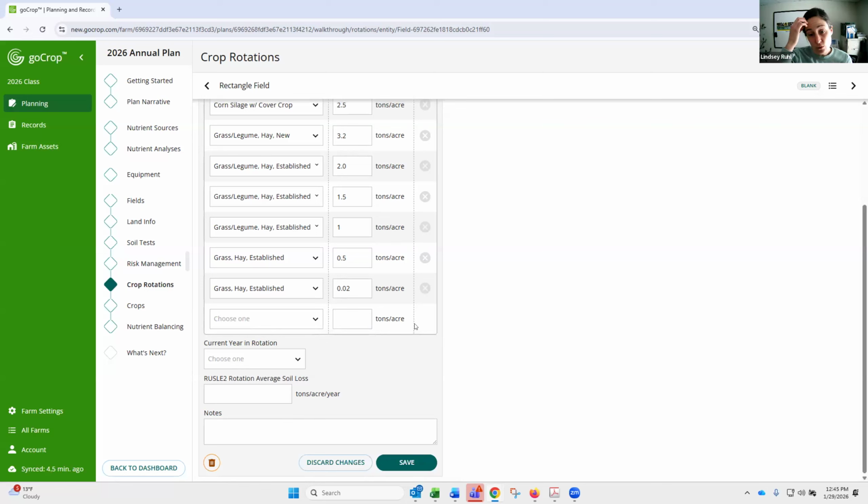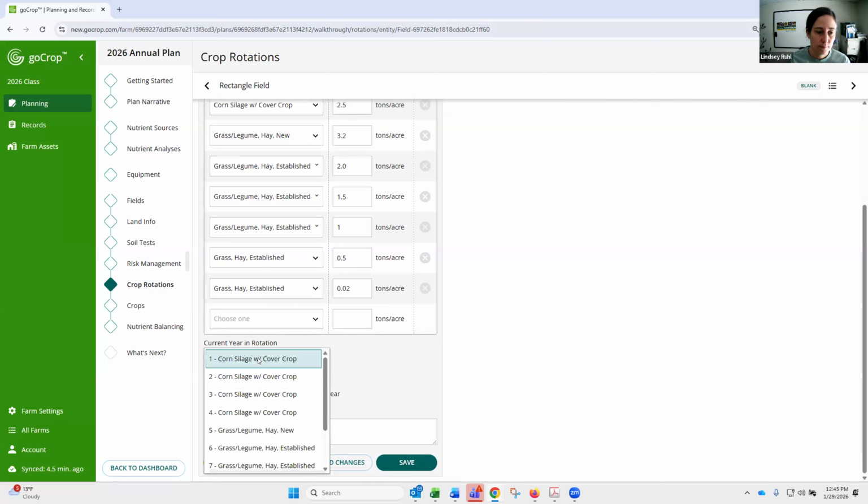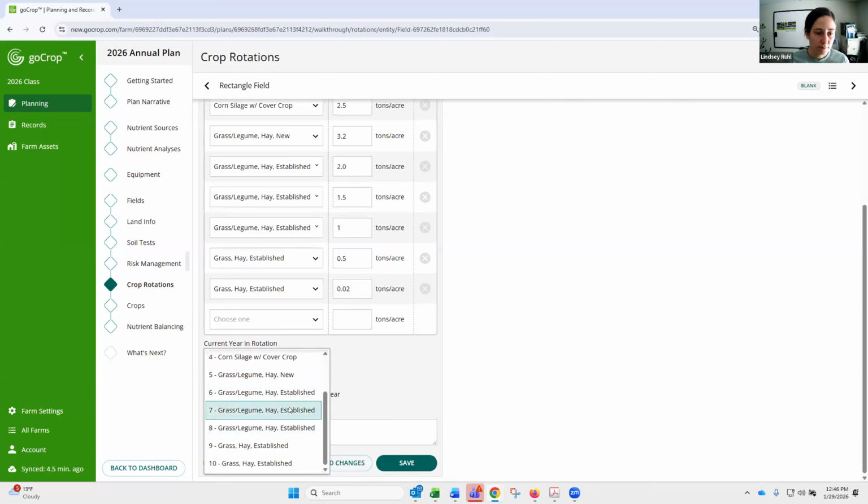Another neat way that you can see if you have all the years in rotation that you're looking for is this current year in rotation. When you pick this now, we see all the years that we just entered. Screen a little bit. And I'm going to pick the one that this most represents. And in this example, I'm going to say that this is maybe my 3rd year in hay.